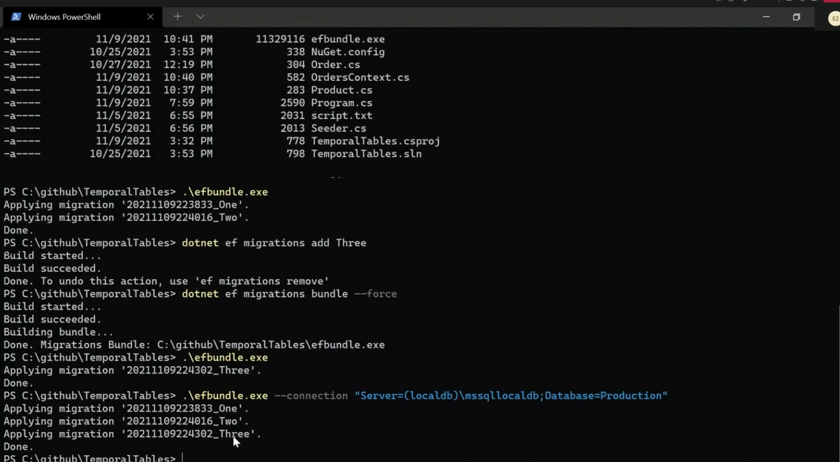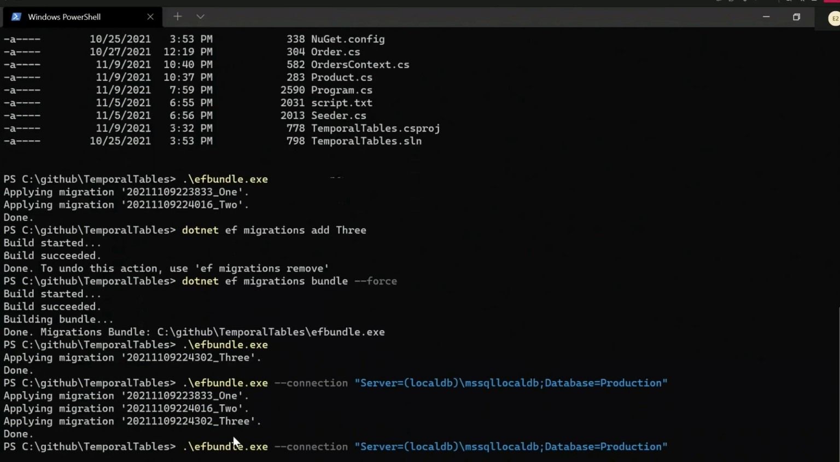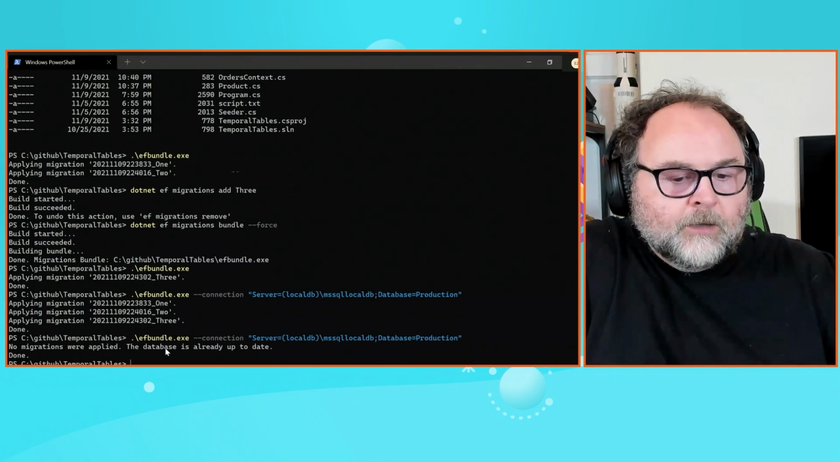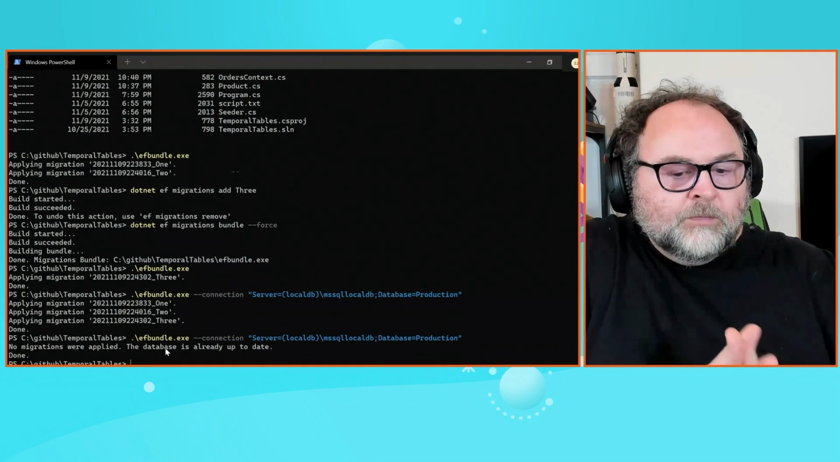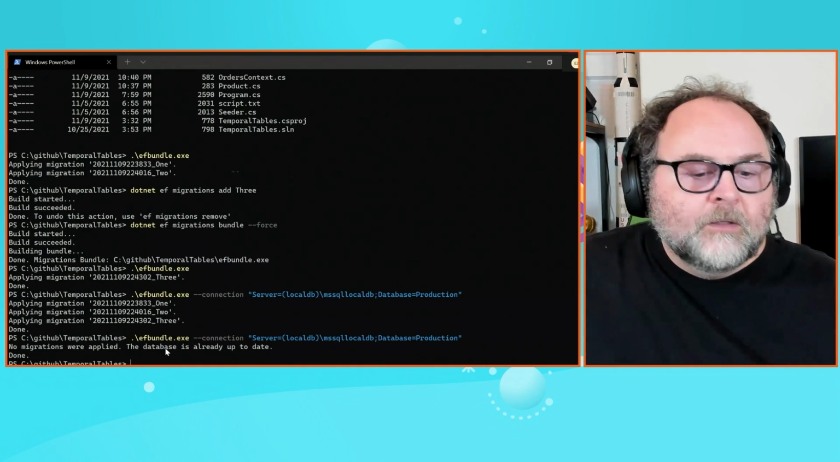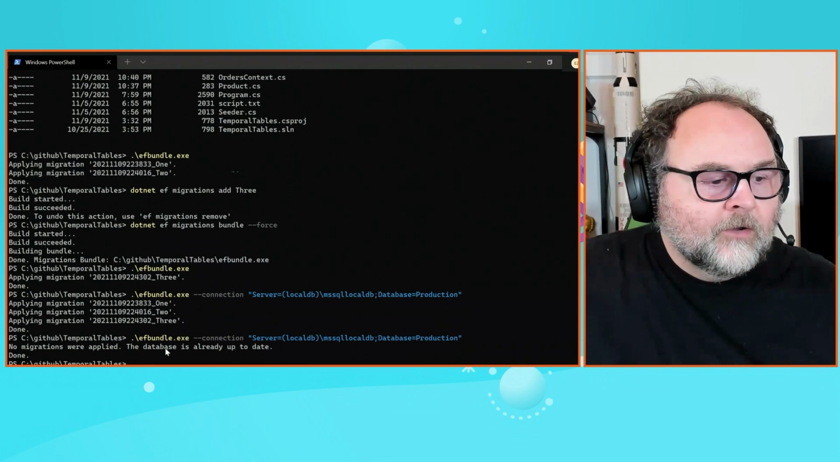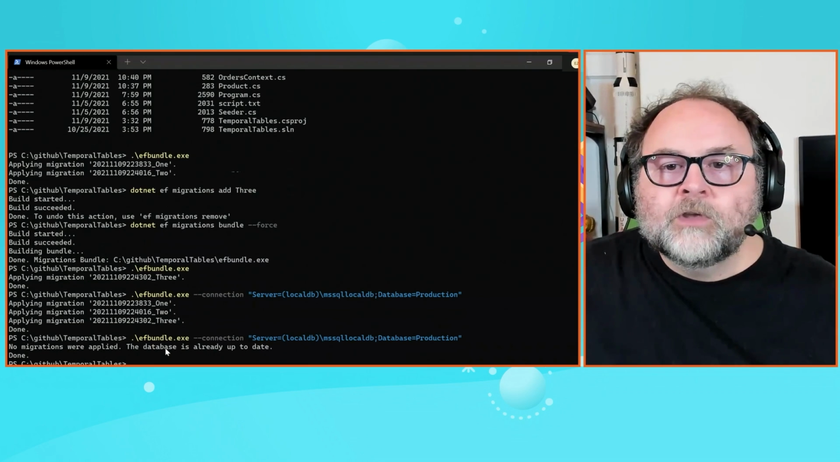And this is the kind of power of migrations. It keeps track of where your database is and updates it to the correct place. And in fact, if I just run this same command again, it's going to say there's nothing to do. It's already up to date. So you can take this bundle, put it into your pipelines for deployment, have it update your production database, and that's the power of bundles. Okay, so enough on bundles, and let's go back and look a little bit more at temporal tables.